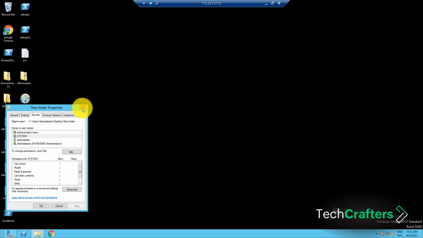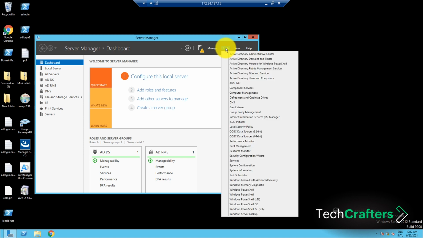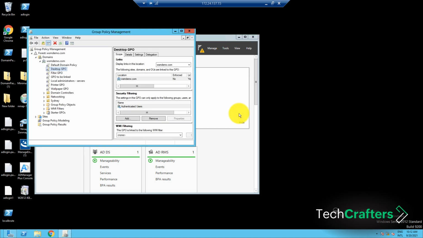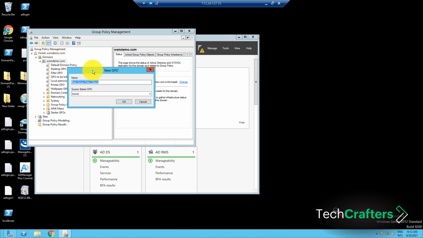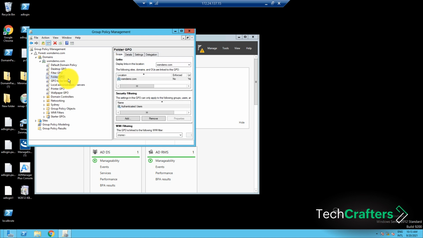Now to create the GPO, go to Server Manager, then click on Tools, and select Group Policy Management. In the left pane here, navigate to the domain on which you want the policy to be applied. Right-click on the domain container, and click Create a GPO in this domain, and link it here. Enter a name for the GPO, and click OK. Back in the Group Policy Management window now, right-click on the GPO that was just created, and click Edit.